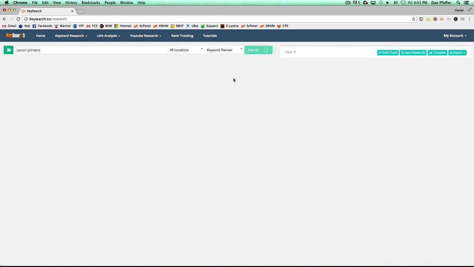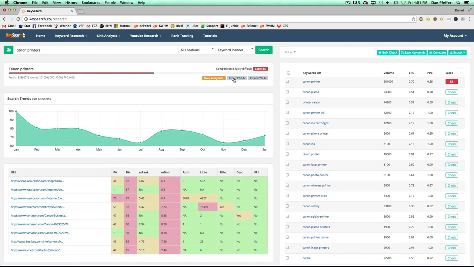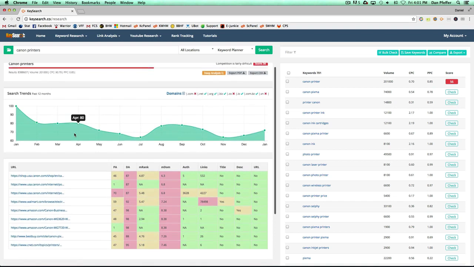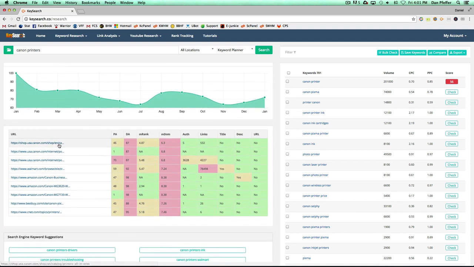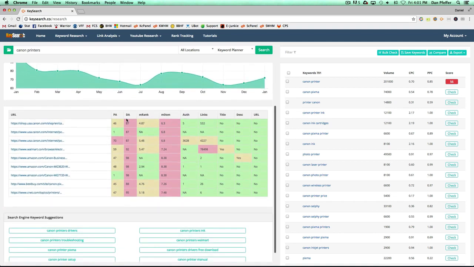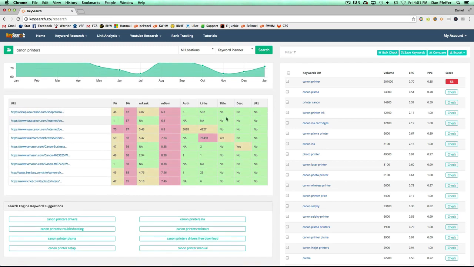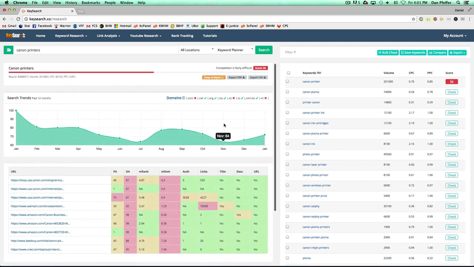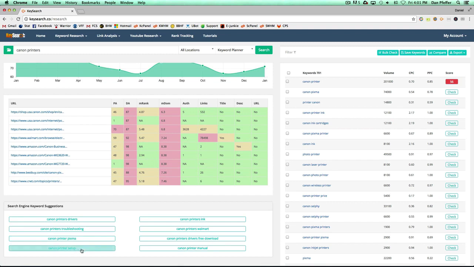So when you press search, it's just going to go out and grab the results for the keyword Canon printers from Keyword Planner. And there you go. And now you'll see you got your difficulty, a search trends chart. You got your difficulty breakdown of the front page of Google to see how difficult it would be to get on the front page. You got some extra search suggestions that Google has given us.